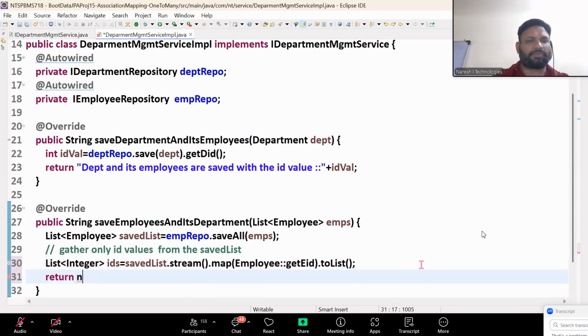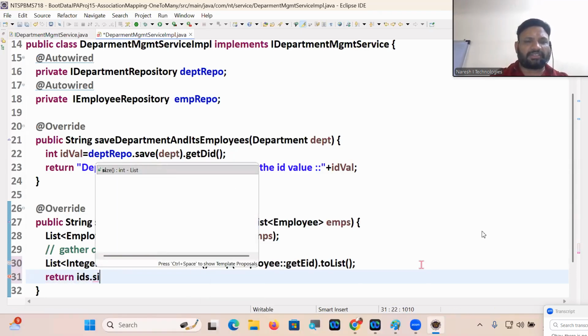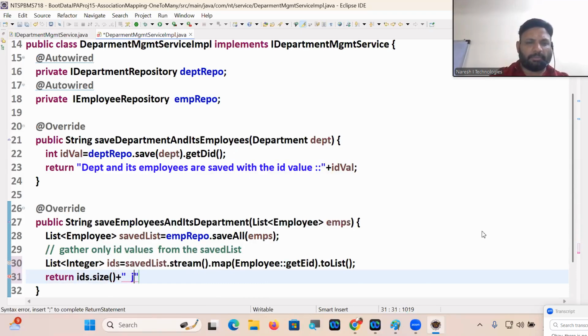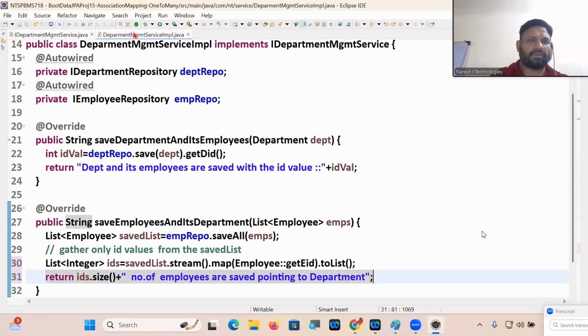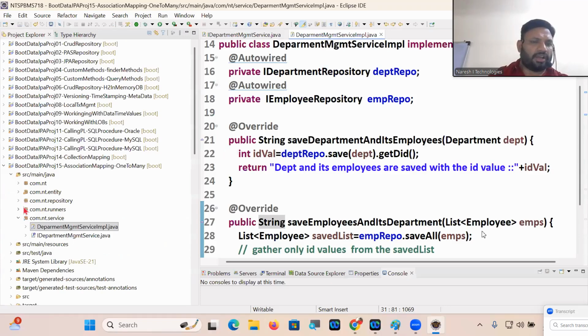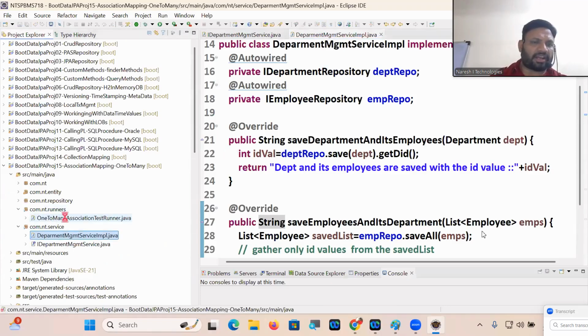Fine, no problem. IDs dot size. Number of employees are saved. Employees are saved. Pointing to department. Okay, that's good. Fine. Now we have to test by writing code in the runner class, my dear.